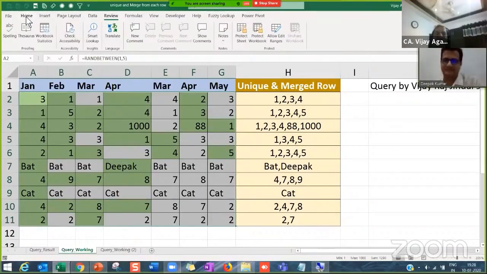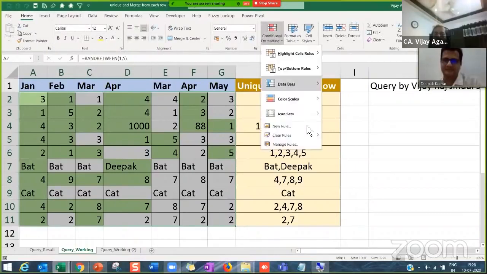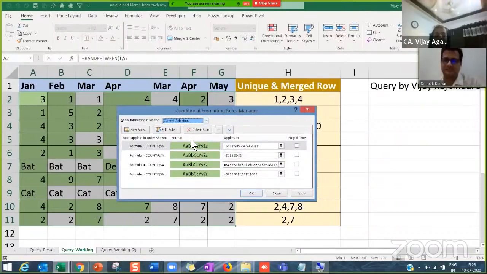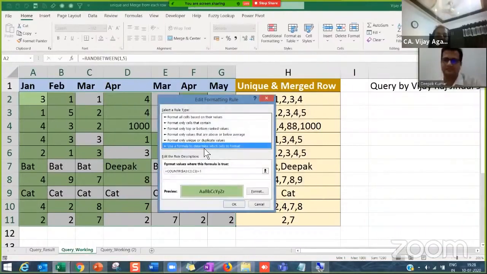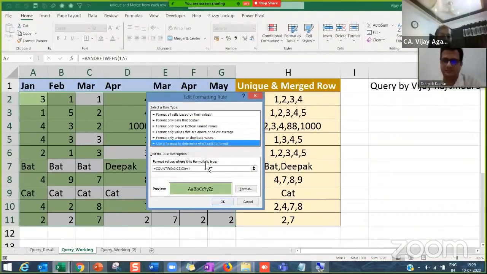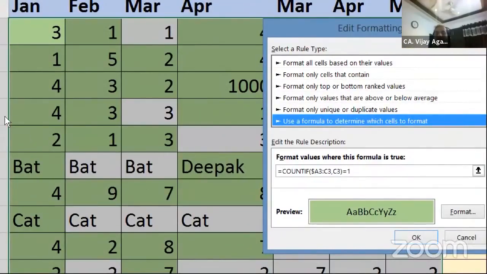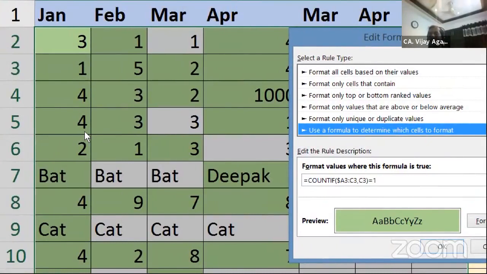If you go to the Home button, Conditional Formatting, and then Manage Rules, here I have put the conditional formatting. What is my formula? Edit rule. Here I'm using COUNTIF with A32 to C3, because I have put some columns and other things, so it is taking a different range. But otherwise, I have put here A32 to C3, whatever my range is, and it is taking that.